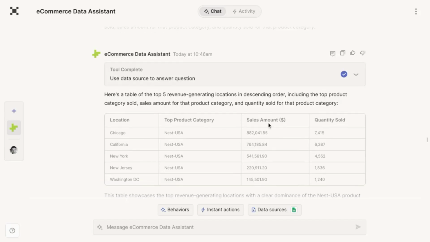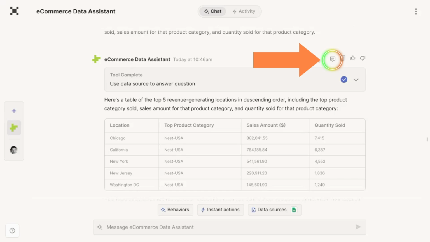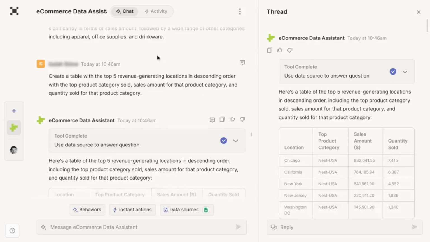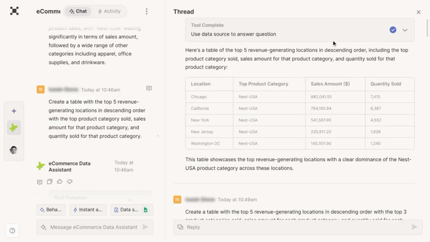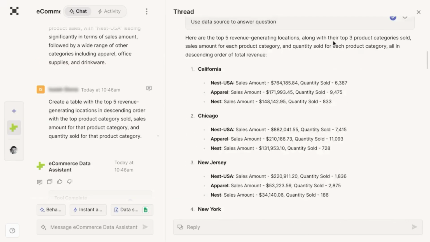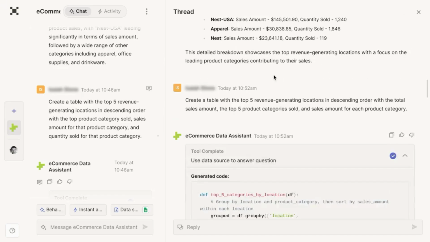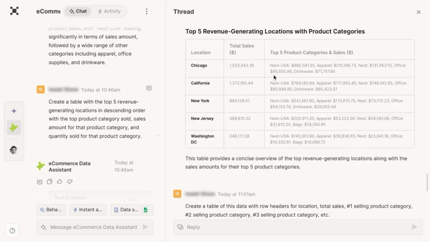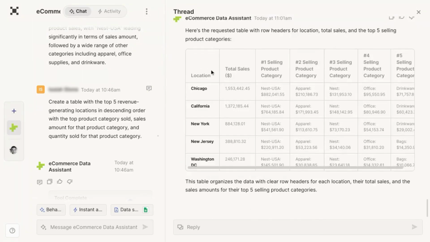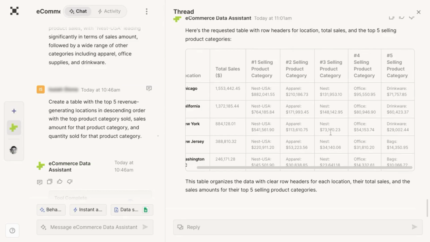So I wanted to refine this request, and I did that by clicking on this icon here to reply in the thread, and it produced this pane on the right where I could refine my request. I got it to produce a report that gave me more product categories for each location. Eventually, it produced a table for me for location, total sales, and top product categories for each location. That way I could see the different top selling product categories for the different locations.